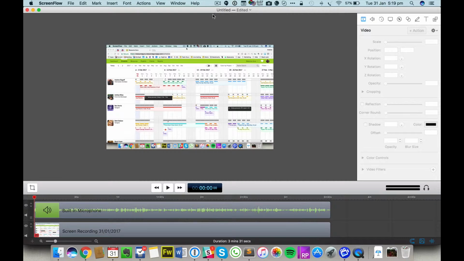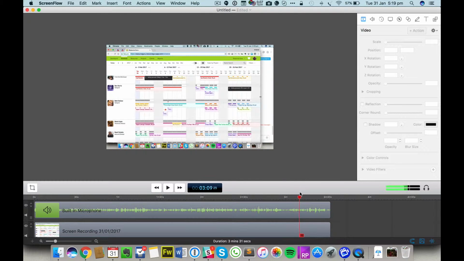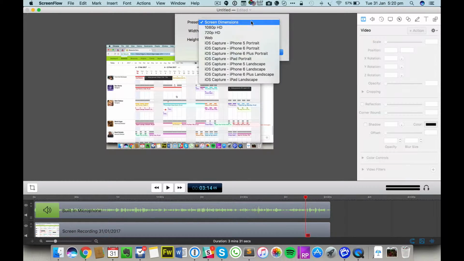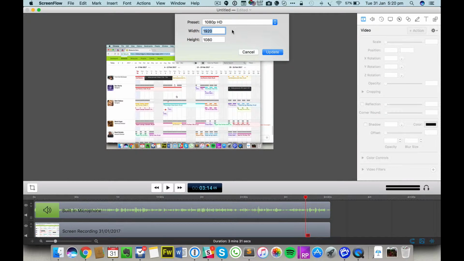Okay, so here I am in Screenflow, and you can see that I can see the entire desktop, which is not really what I want. What I want is just the viewport from within the browser. And actually, I'm going to have to go to the part of the video where the viewport is at the correct size. So the first thing I'm going to do is go up to the document settings and change that to 1080p. So you can see it's automatically changed to 1920 by 1080.